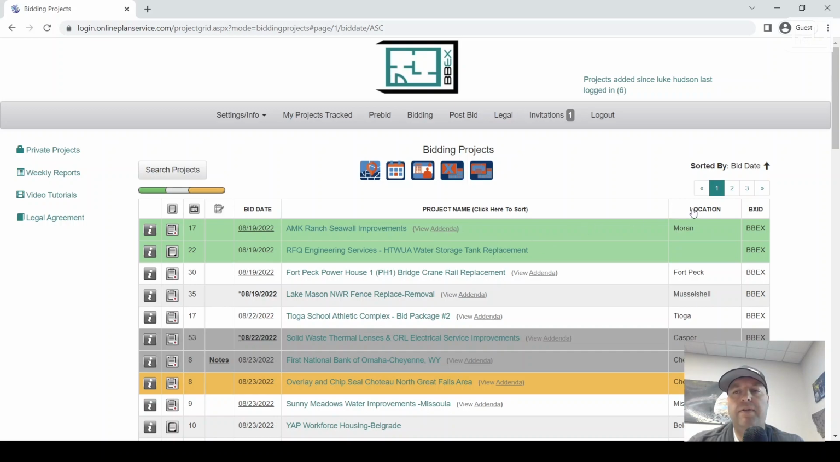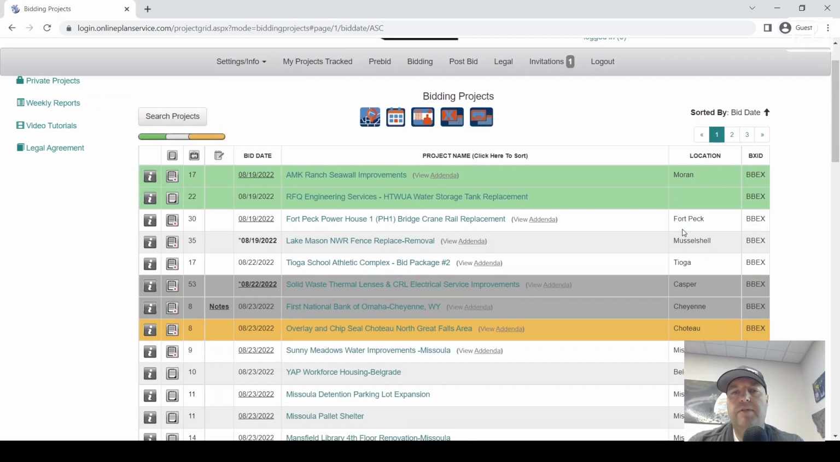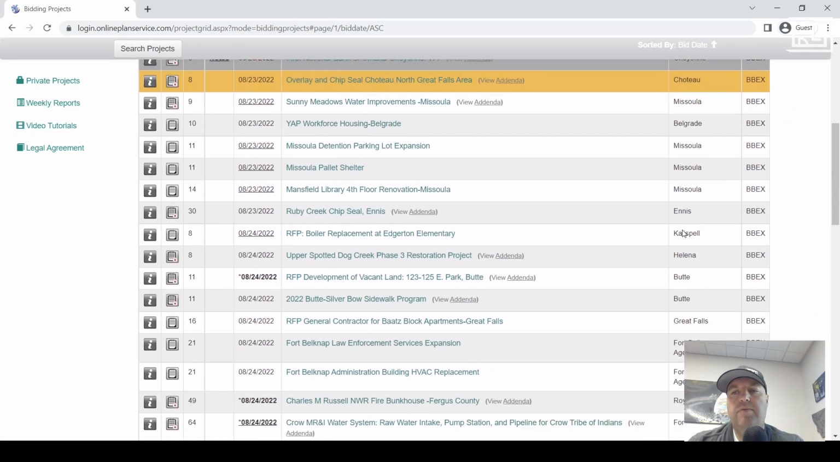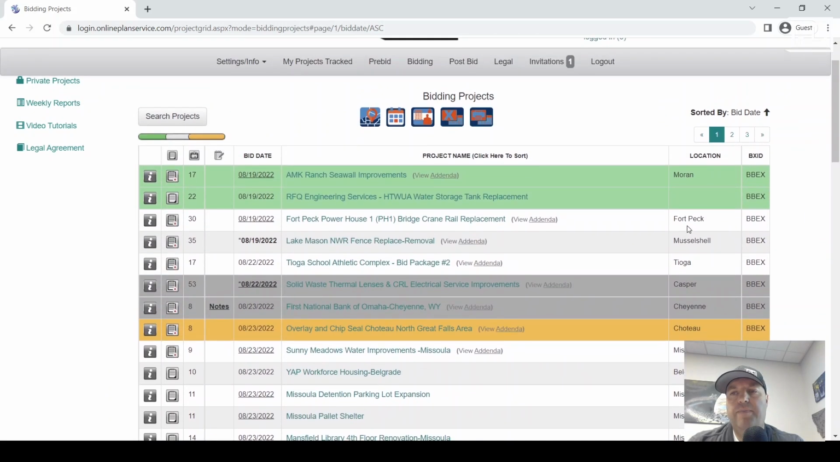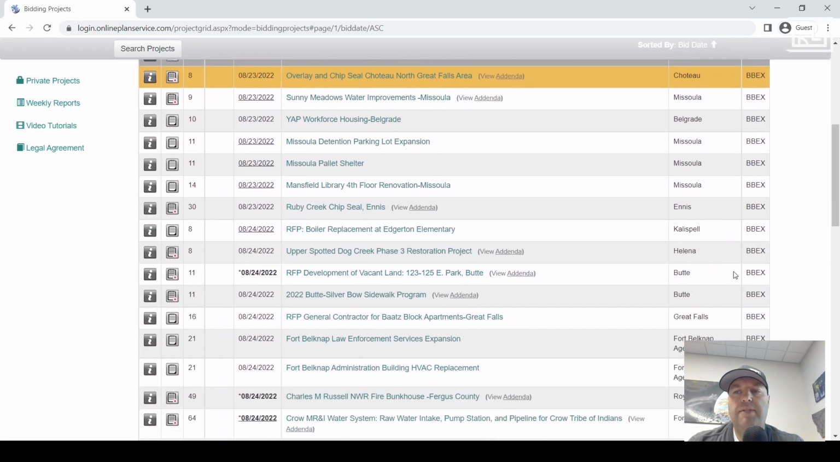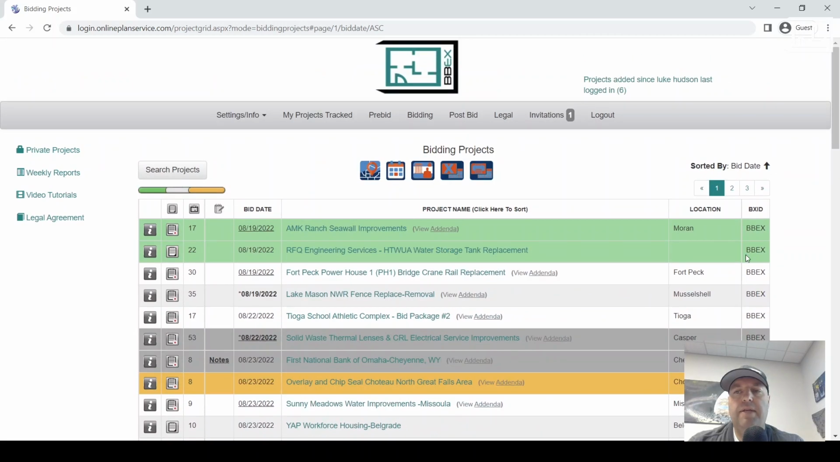The next field or column is the location. Location is the city where the project is located, or the nearest city to the location. So you can see that here. And then the last column is the BXID. If you're a member of just Billings Builders Exchange, then you'll only see BBEX projects. But if you are a member of multiple exchanges, you might see some other BXIDs appear in this column, and you would see those projects as well.